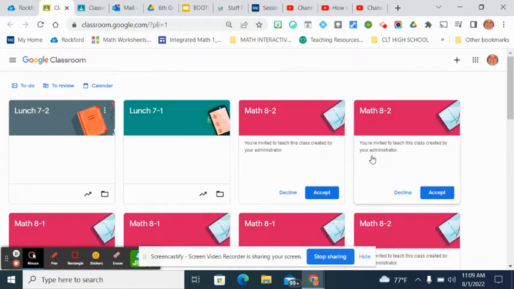So right now you can see I have a lot of classes listed. A lot of them look the same, Math 8.2, Math 8.2, Math 8.1. Before the beginning of the school year, I'm going to go in and change the name of these classes so that when my students look at this Google Classroom page, they should see my name with eighth grade math. And for sixth graders, you should see your teacher's name with sixth grade science, sixth grade math, whatever it is, you will have classes listed.